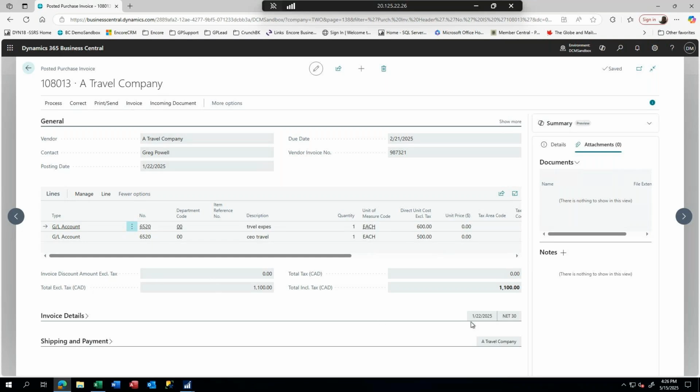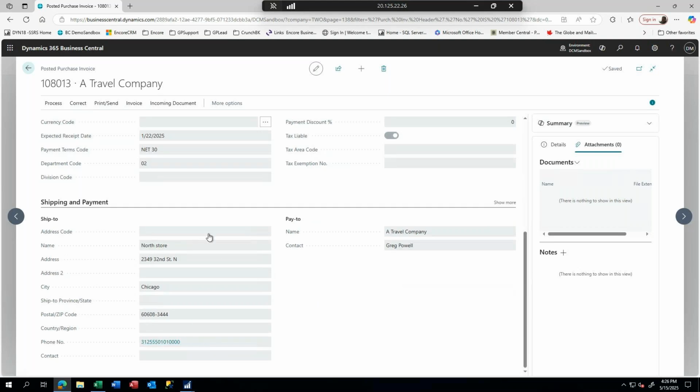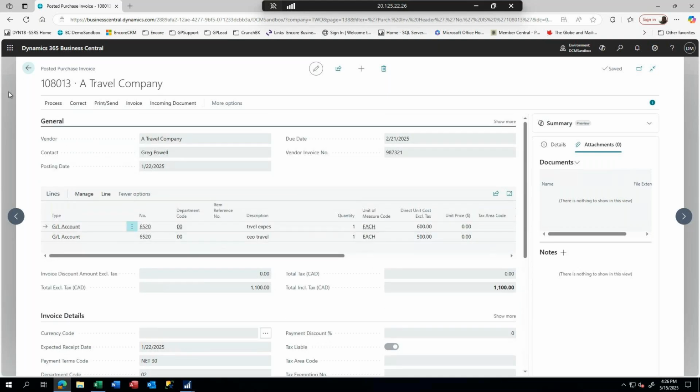Inside here, under your invoice details, you've got all your invoice details down in here. When is it due? Expected receipt date, and then the shipping and payment information is down here, which is where it got shipped to. So we've got this kind of information, so we can post those.